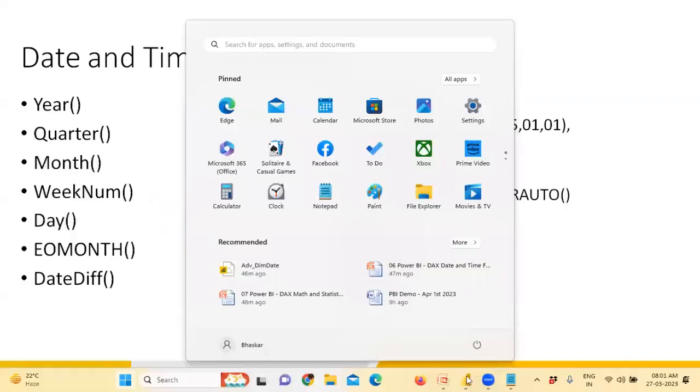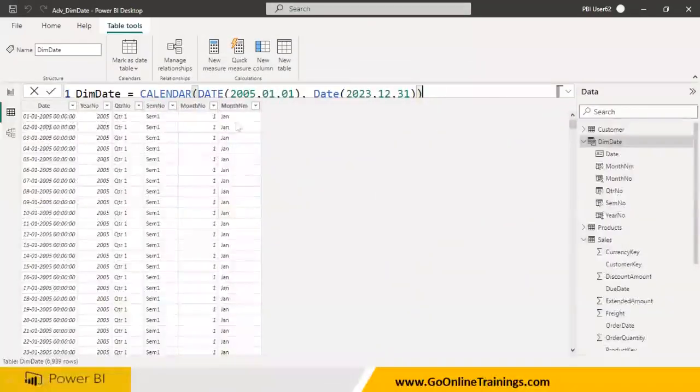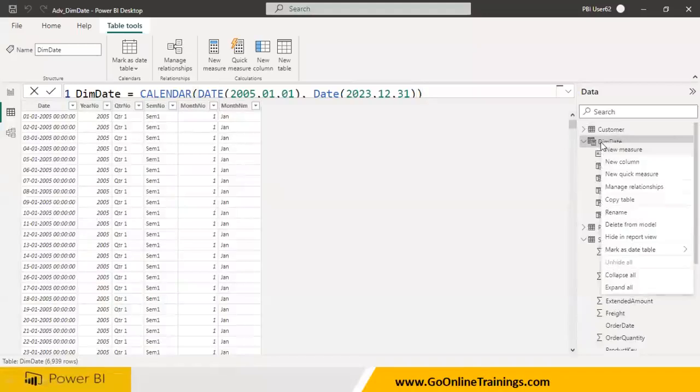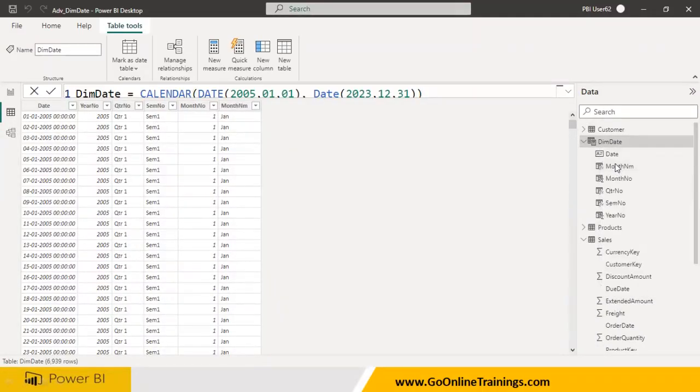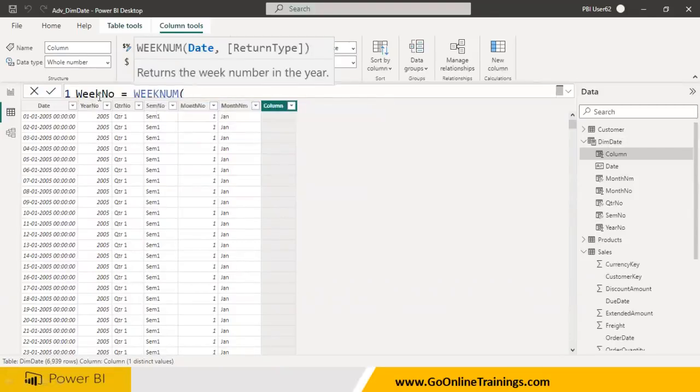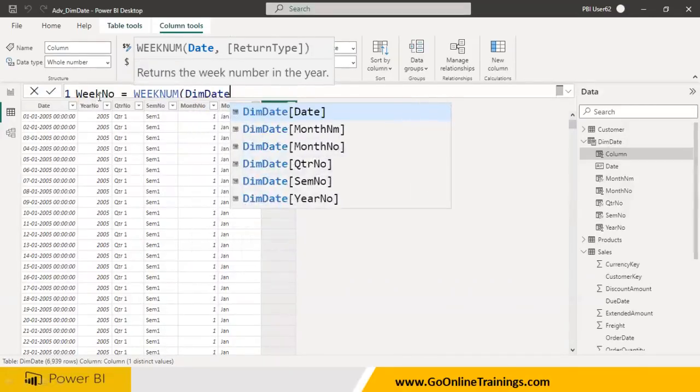But after creating, you need to create a lot of other columns. But you can create them with the help of DAX. So year number, quarter number, semester number, month name. After that month name, week number, day number also we will create. So how to create a new column, right? So let me create a week number. Okay, week number. How do you create it? Now you know how to create a week number, right? So you say week number, and so dim date. So dim date.